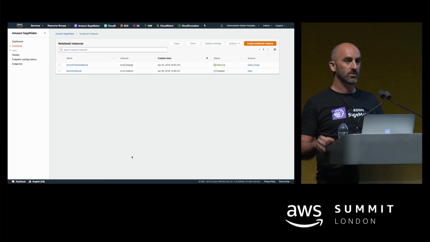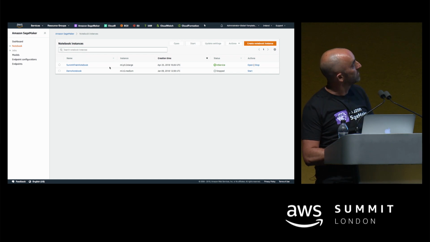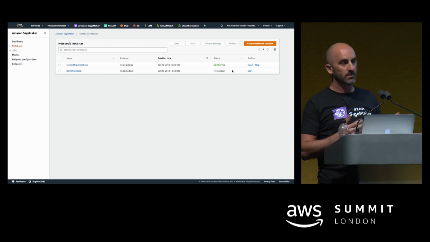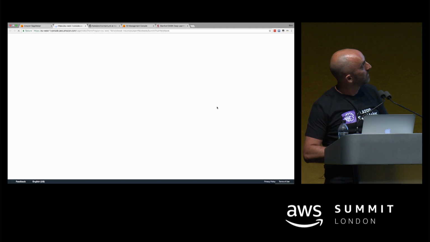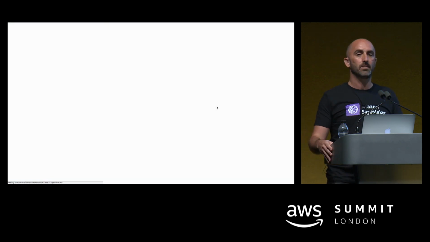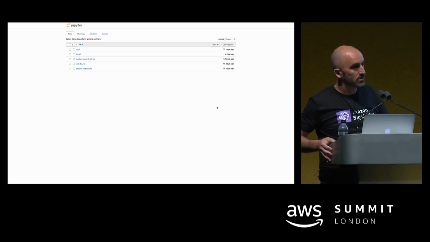And like every good cooking show, I have one pre-prepared. So this is the Summit Training Notebook here. You can see it's in service. So once that's in service, it's really easy. You just need to basically click here, open, and this is going to open up the web console for the Jupyter application. So here's my application.